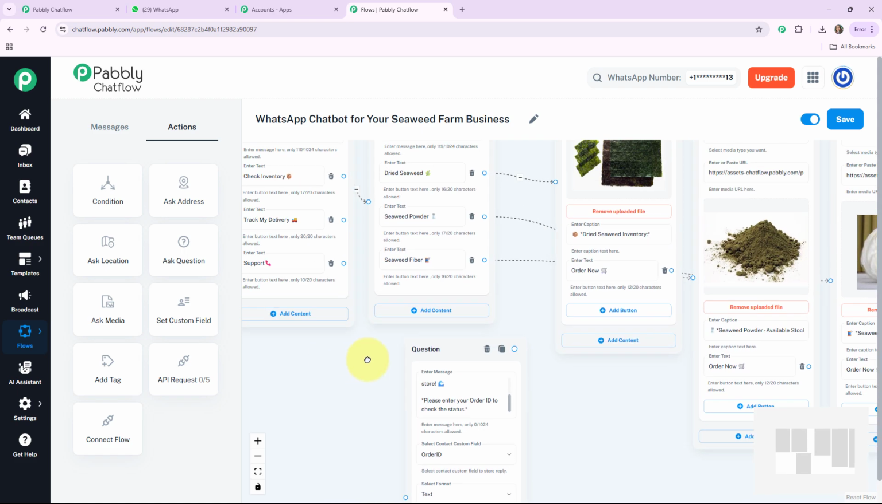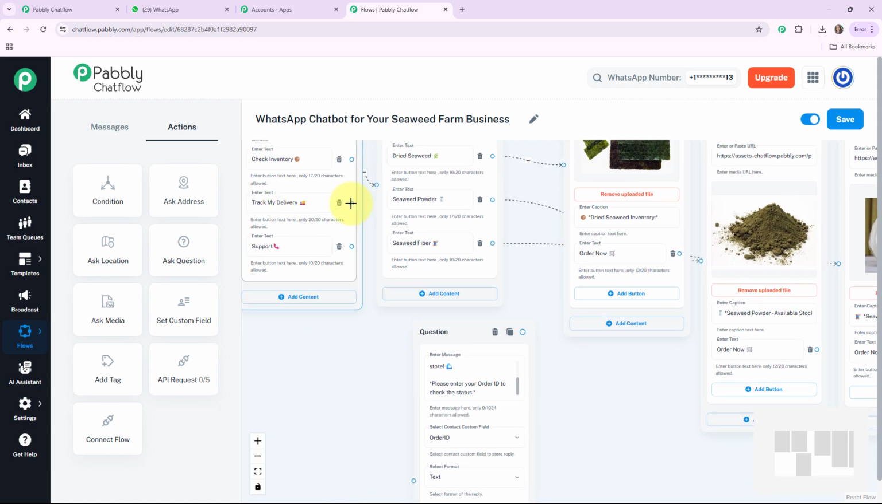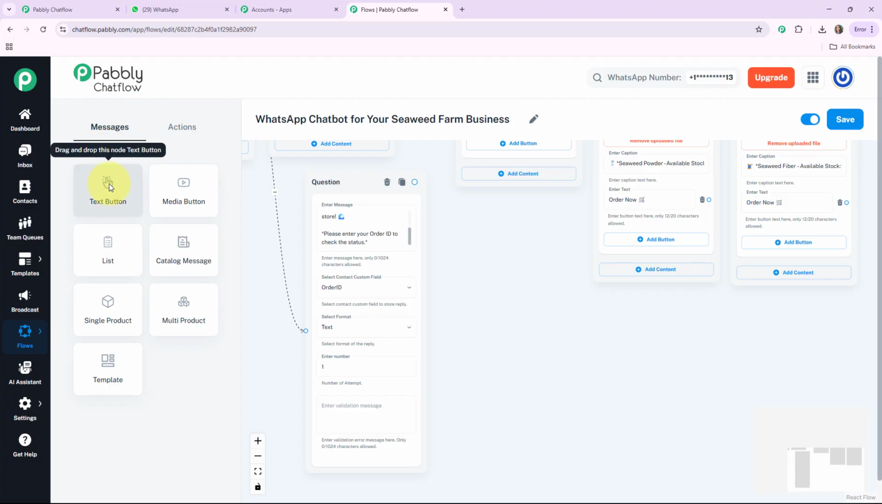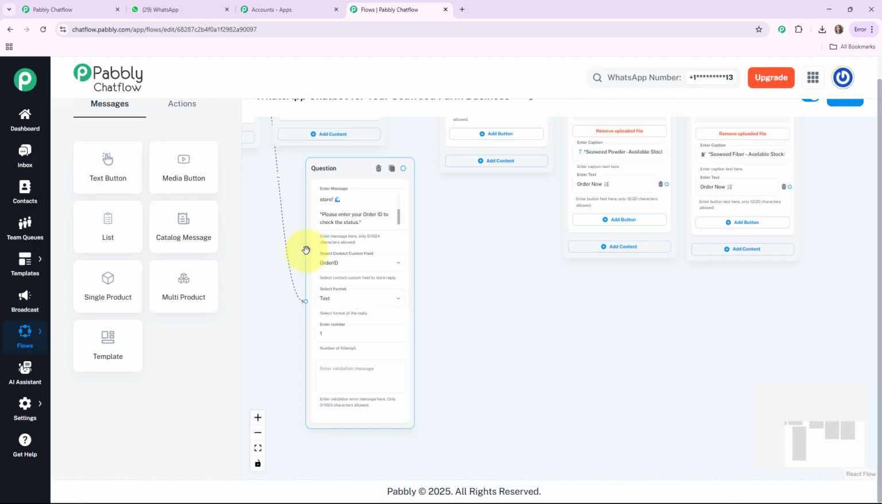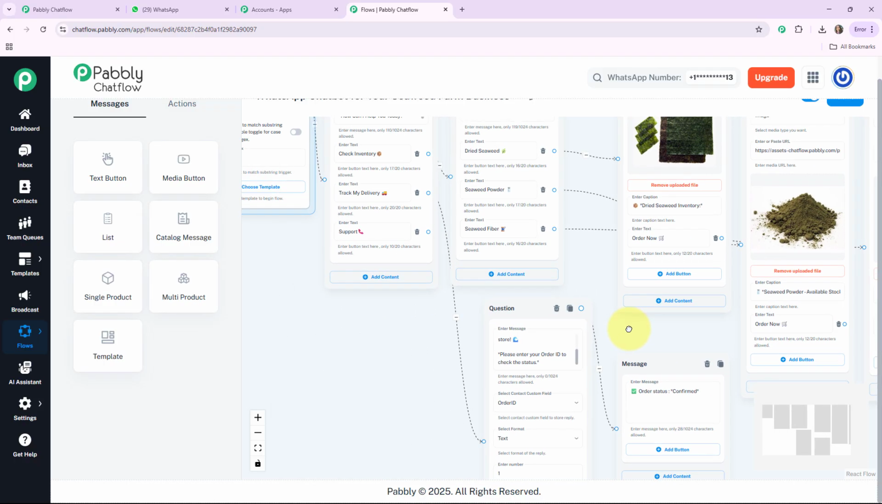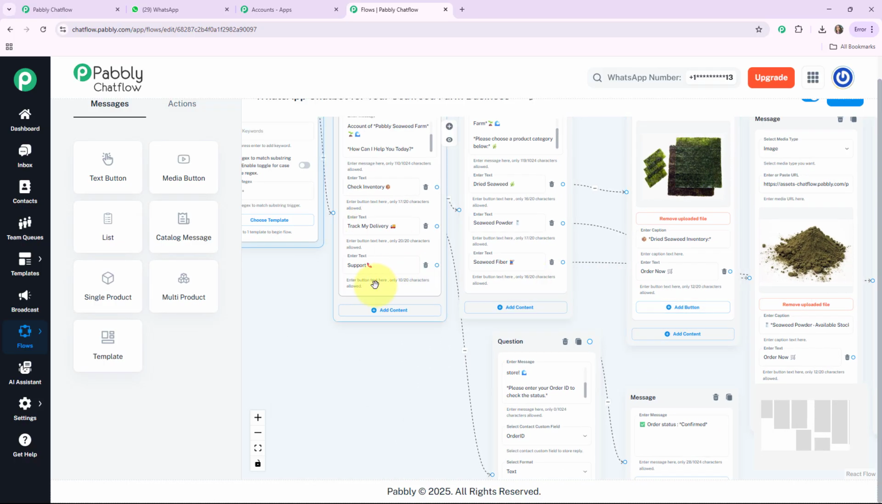Now I'll connect the circle which is present in front of track my delivery to the question I wrote here. See, then my bot will respond to them. For this, I am taking one another text button. Drag this message box here and enter the response message. Here I write it. Now I'll connect this circle to this circle. It is connected.